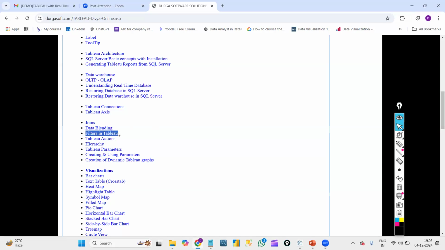Next, filters in Tableau. We have so many filters in Tableau, and we will learn each one in great detail. Next, Tableau actions, hierarchy, and Tableau parameters: how to create and use parameters and create dynamic Tableau graphs. Tableau parameters are one concept that is really important.